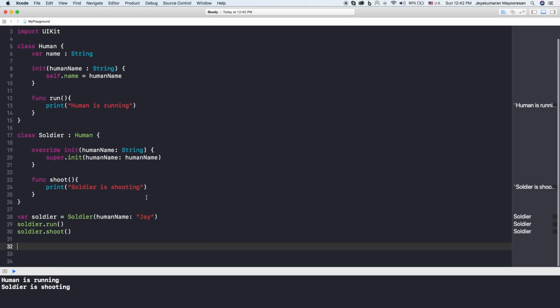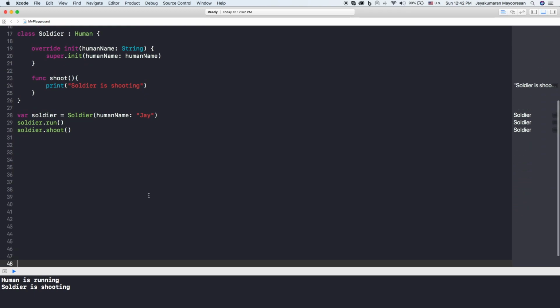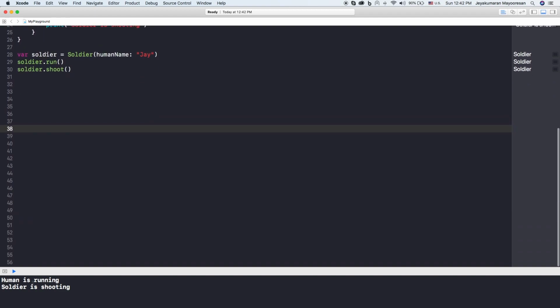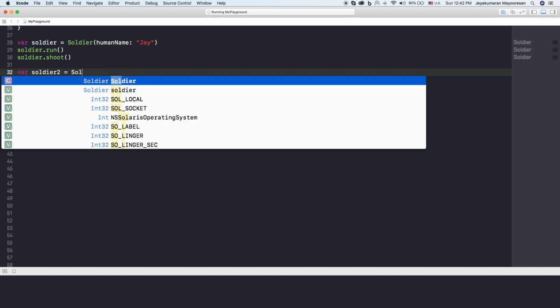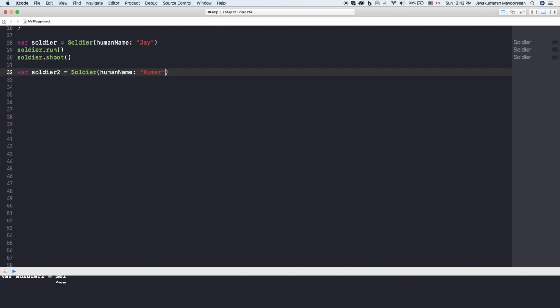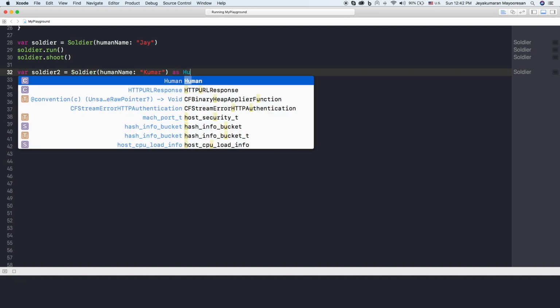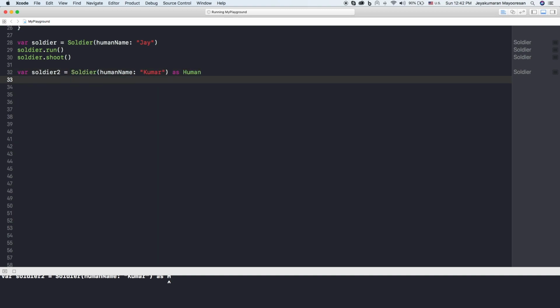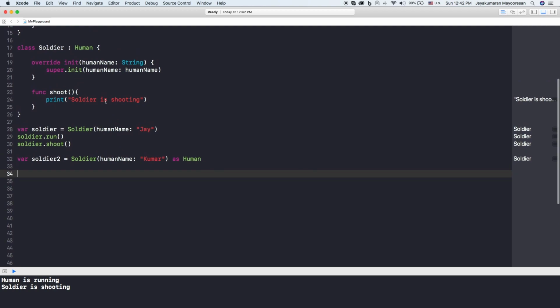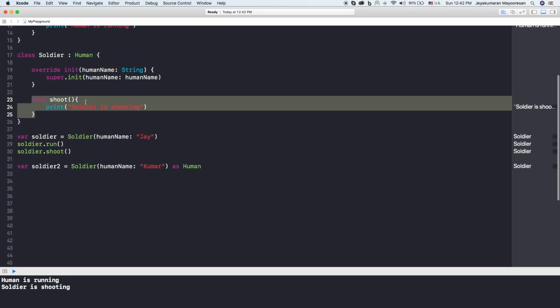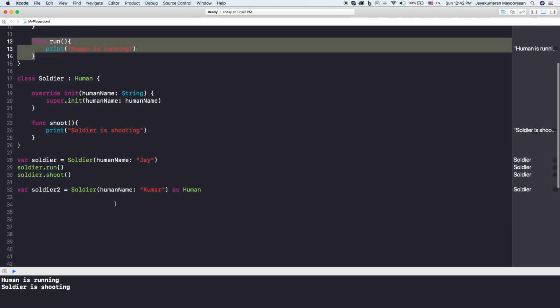Now there is another thing you can do. Let's create another soldier. So I'll bring it to the top. Cool. I'll create another soldier here, soldier 2. Soldier, human name, Kumar. And what I'm going to do is cast this soldier object as a human, right? Since we have cast this object as a human object, now we will not have access to the functions that are declared inside the soldier class. So this shoot function won't be available, but still we'll have access to the run function.